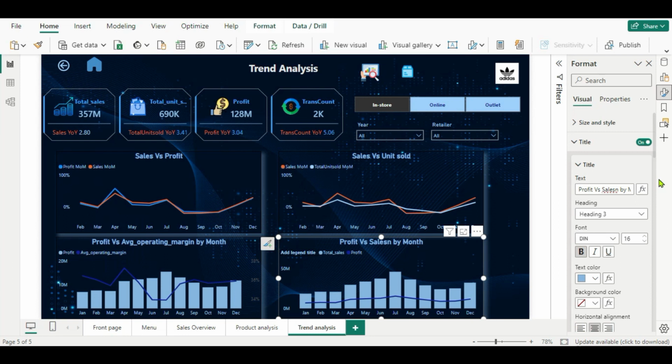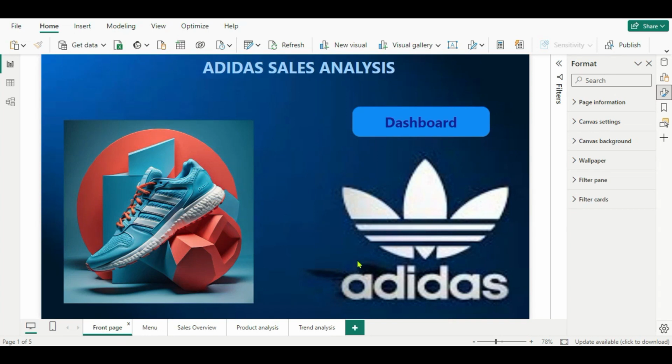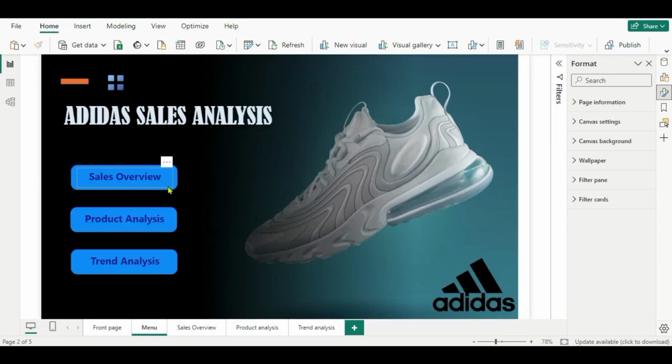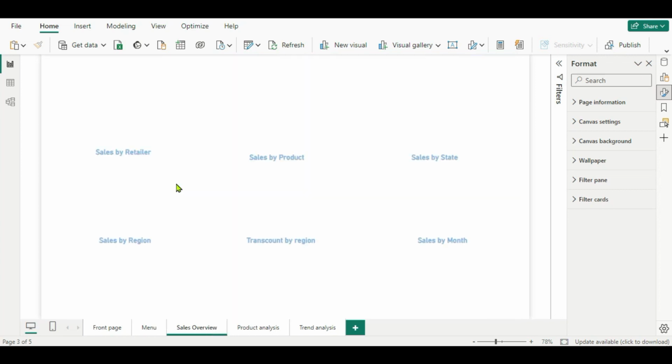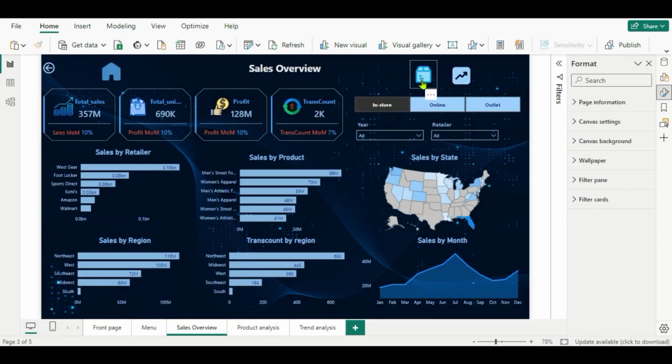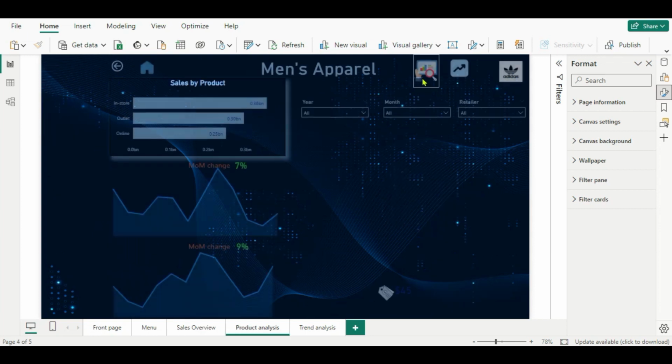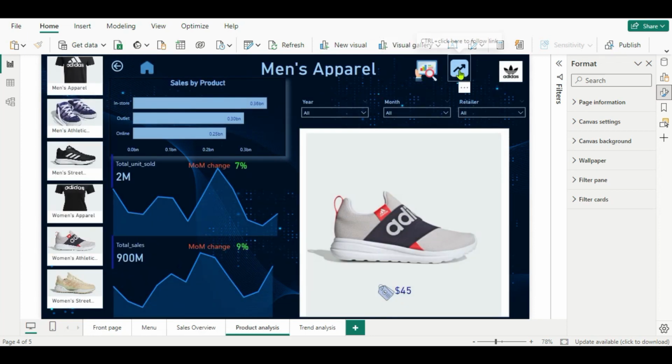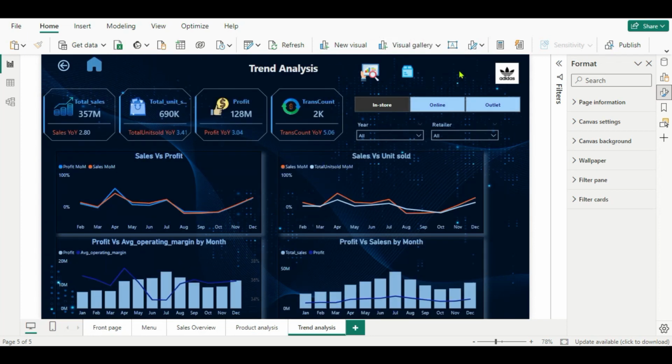Okay, now all the charts are done. We are done with all the 4 pages. First is this. We are clicking this, it will go to the dashboard, then we'll go to the sales overview page, then we'll go to the product page, then we'll move to the trend analysis page. So everything is working perfectly.